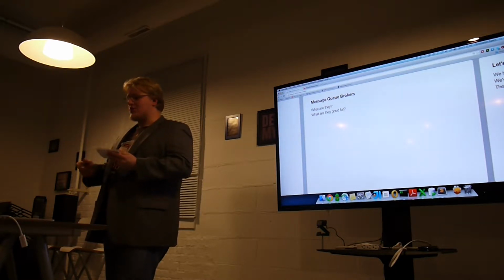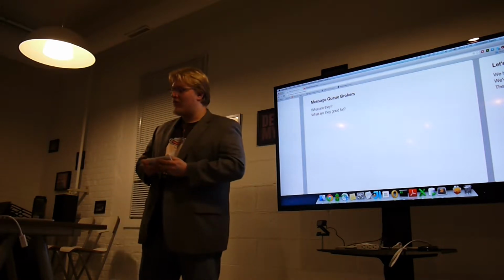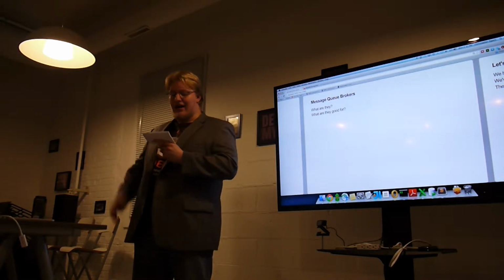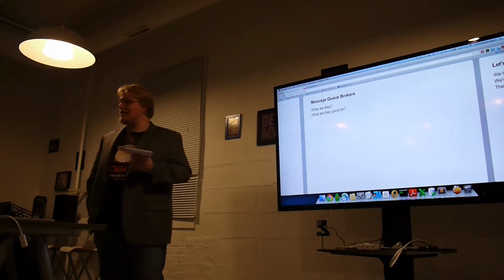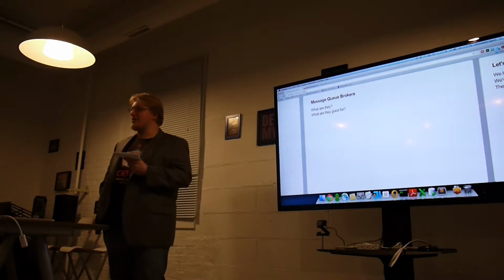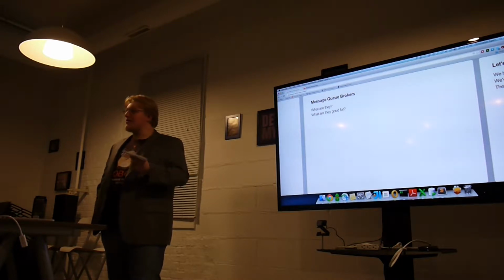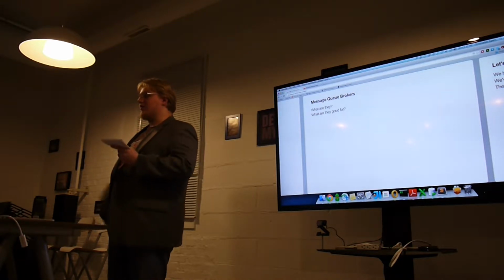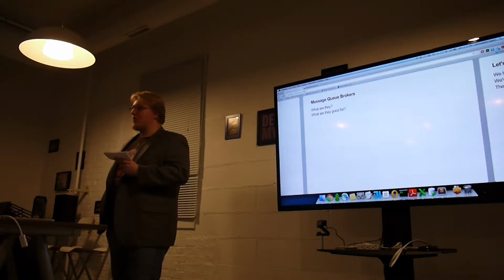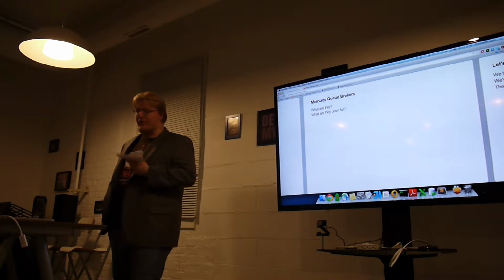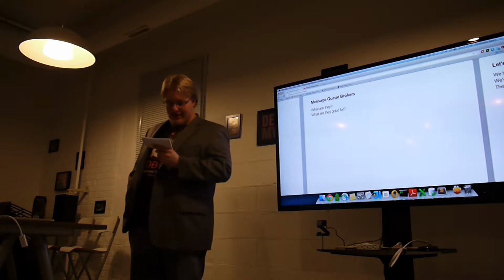So message queues, message queue brokers, what are they good for? What do they do? What are they? A queue broker is a server that sits out there that provides queues and routes messages to queues. A message is anything. It could just be a little block of JSON. It could be a big blob. Whatever you want to throw on the queue, you can throw it on the queue. It's completely agnostic to content.